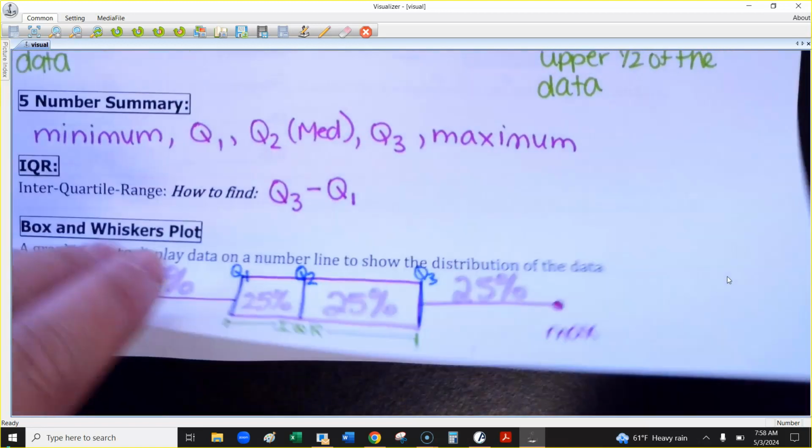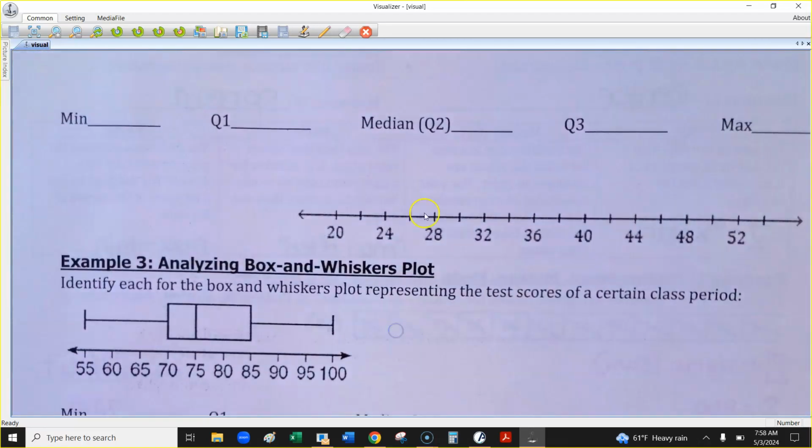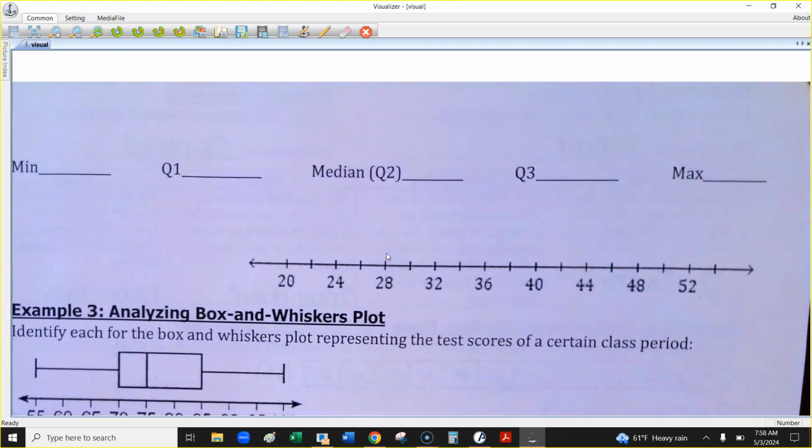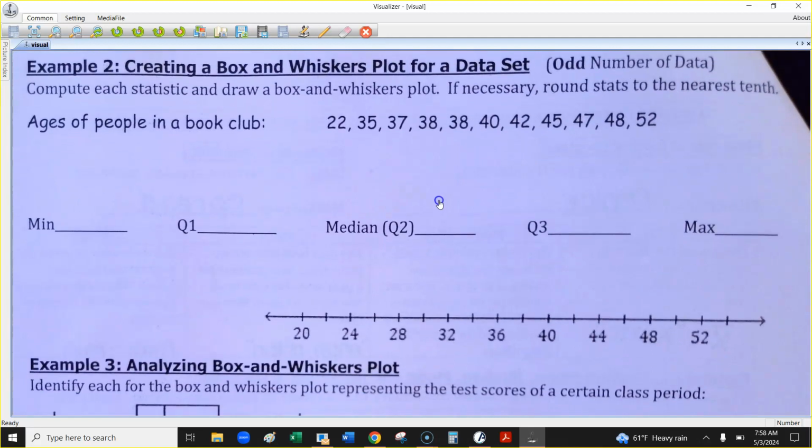Okay. Now, that little data set we just worked with had an even number of data values. So this data set has an odd number of data values. So I want to just work through how do we calculate the quartiles for an odd number. These are already in order, so you don't have to organize anything. They're in order from least to greatest. And this just says ages of people in a book club.